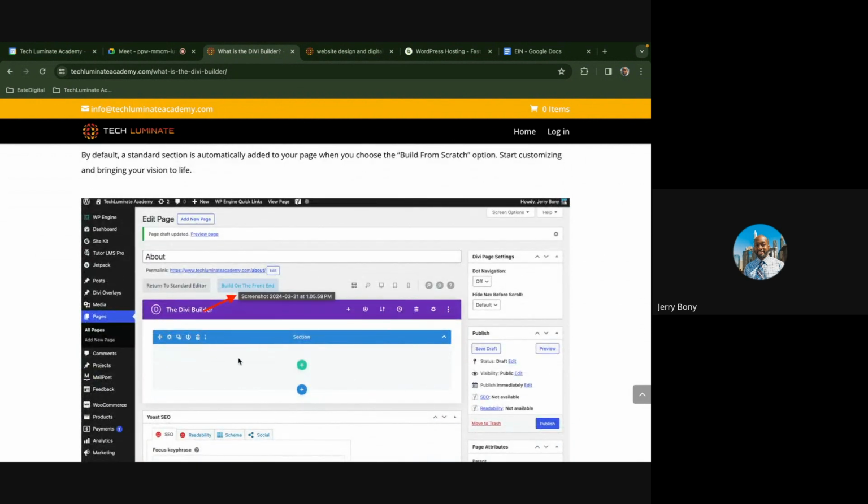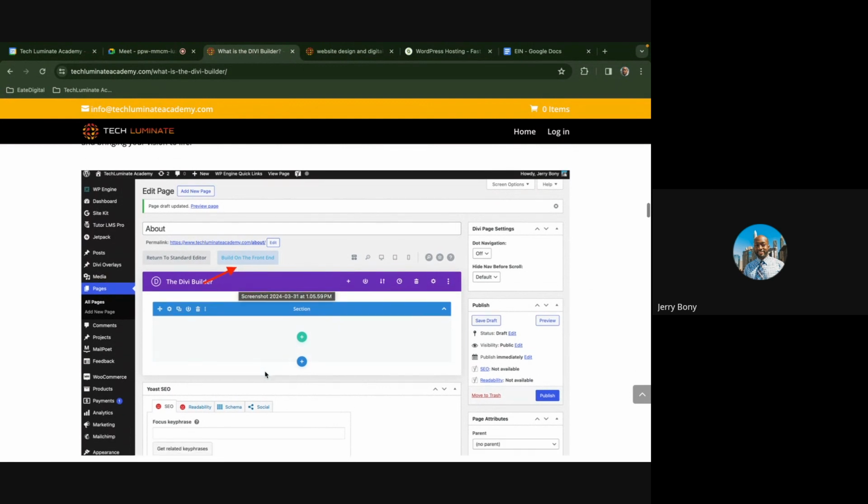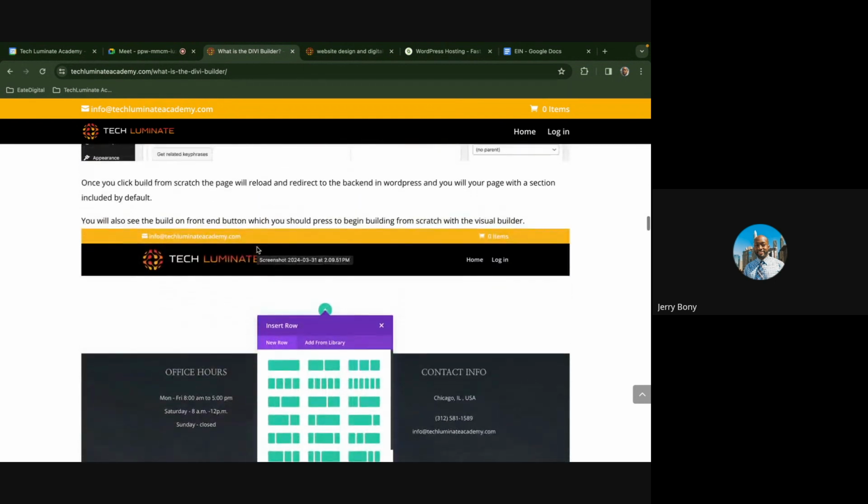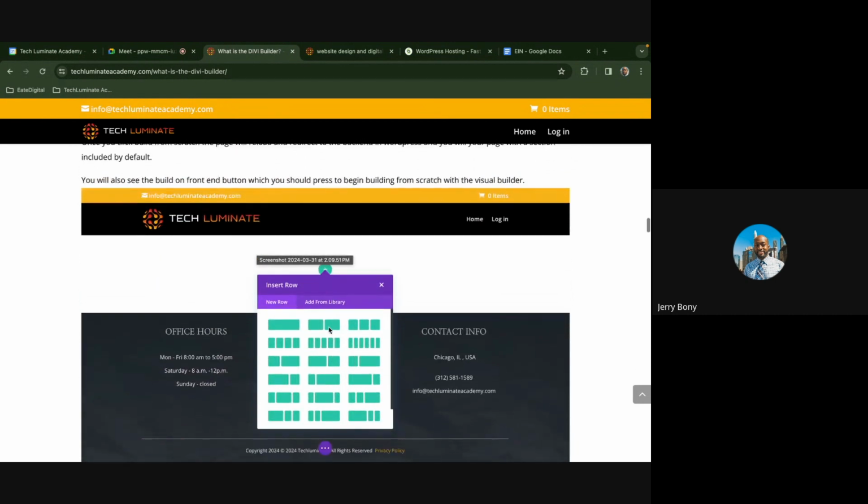By default, a section is added, whether you're on the back end or on the front end. Some people like working on the back end. This is how it looks. It's less intuitive. You can't see what you're designing or developing like you would on the front end, but some people like using it. Once you click build from scratch, you come right here, click build on the front end, and then it's going to take you to the front end. This is what you should be looking at, because you'll have a section in there, and then it'll want you to add a row and a module.